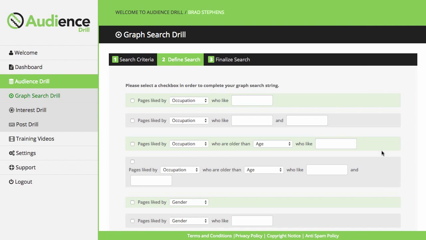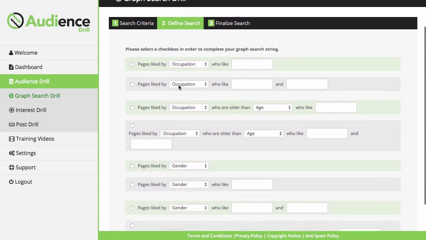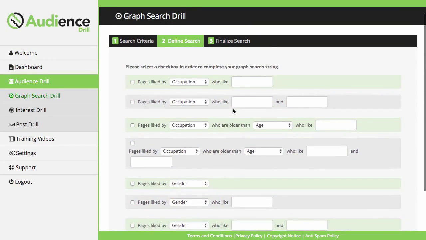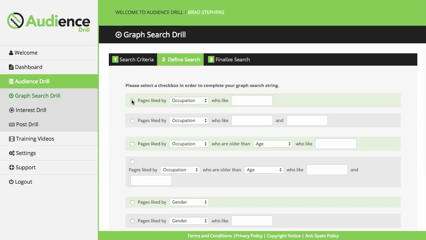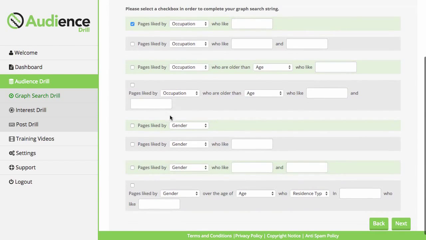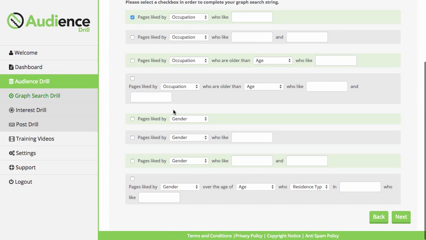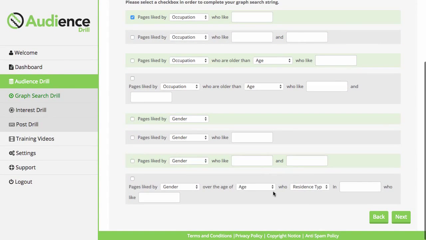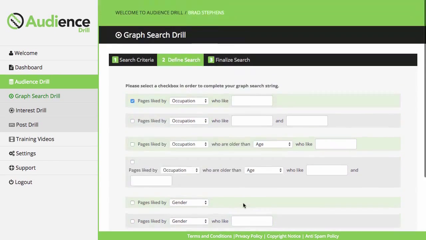Okay, and next you're brought to the define search step. In order to be able to edit these templates for the different searches, you have to first click on the one you want to edit, because if it's not checked, these drop down menus won't work and you won't be able to fill in text. I'm just going to do a simple one for the purpose of this video. So I'm going to go with the first one. As you can see, they get longer and longer as you go down, and they switch it up a bit, and you can fill in these templates however deep you want to go into your research.